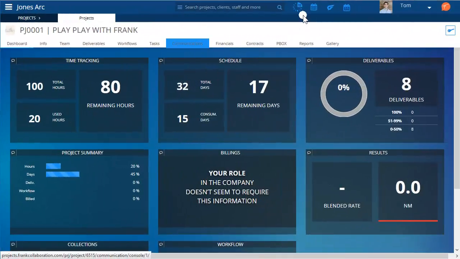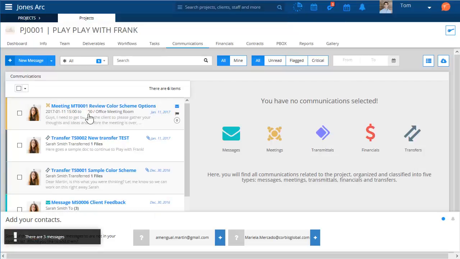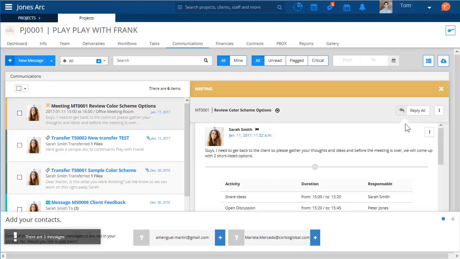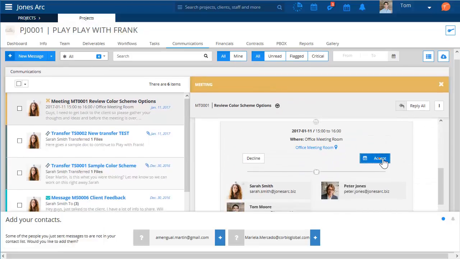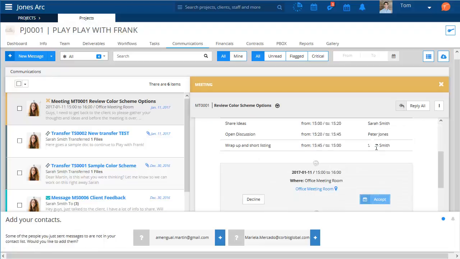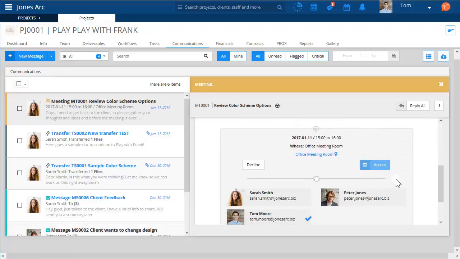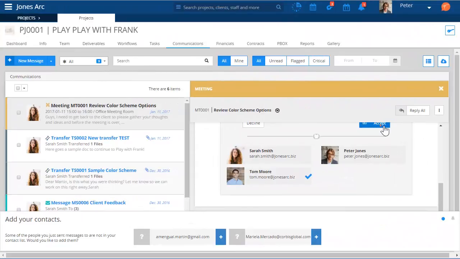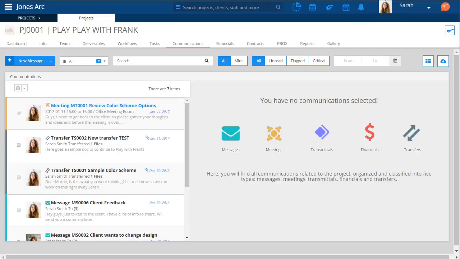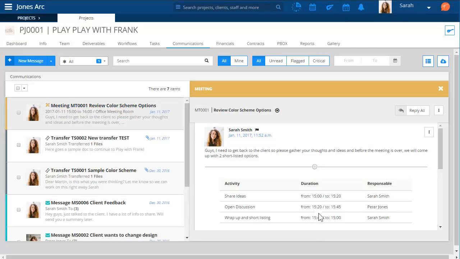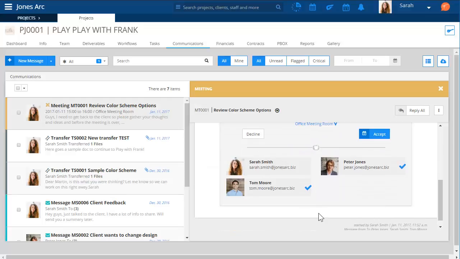Once you're finished, you will send this to your participants, and they will receive something similar to a message, and they will be able to accept if they will attend or not to the meeting. Once they do that, a check will appear, meaning that they have already accepted. Everyone will know who else has accepted, including you if you were the one who sent the meeting request.